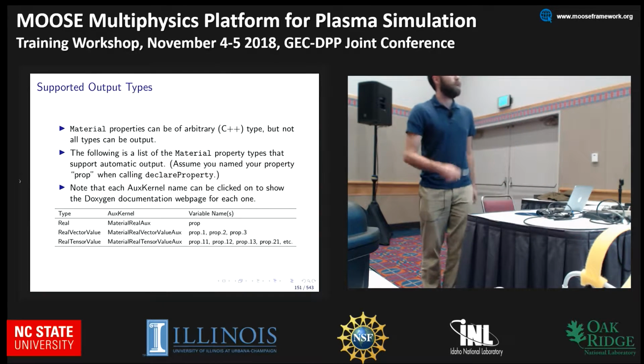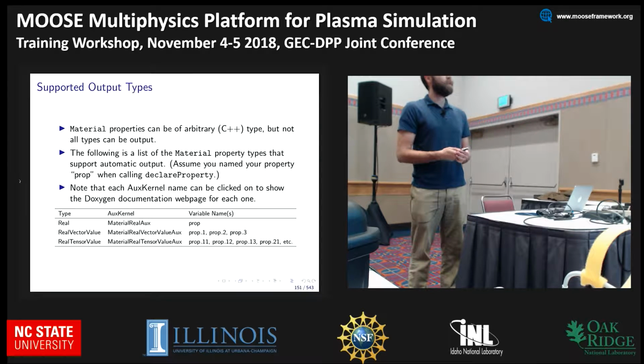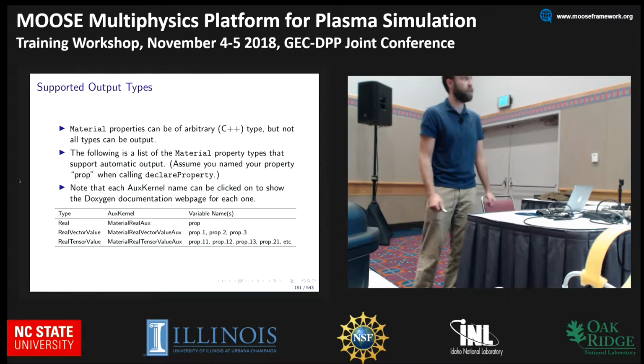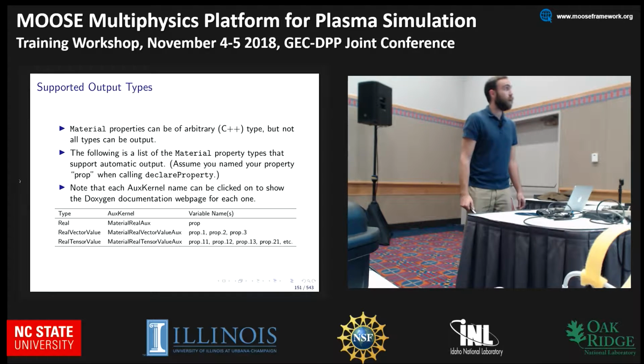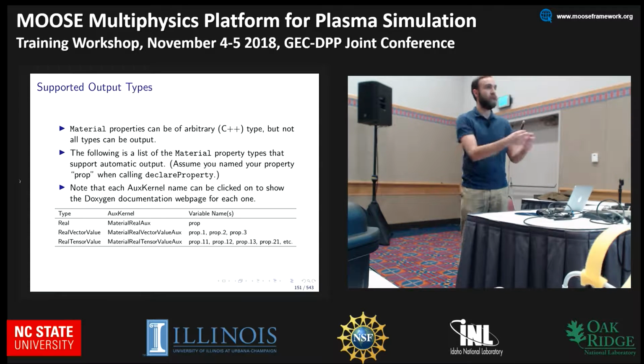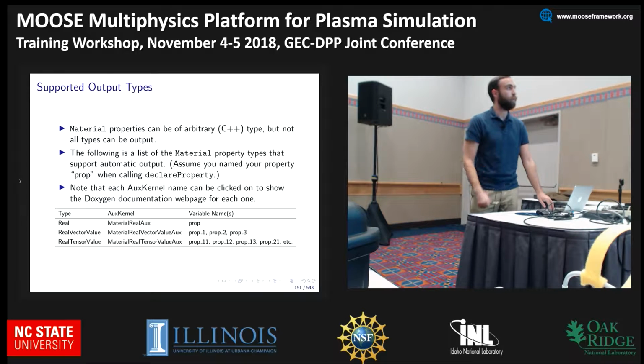Okay. So material properties can be of arbitrary C++ types that support automatic output. What's being done here is we're using an auxiliary kernel to read the material property and output it. Corey, I believe, will go into auxiliary kernels later, so you don't really need to worry about what that's doing at the moment.